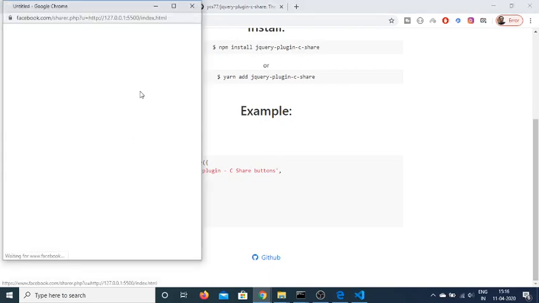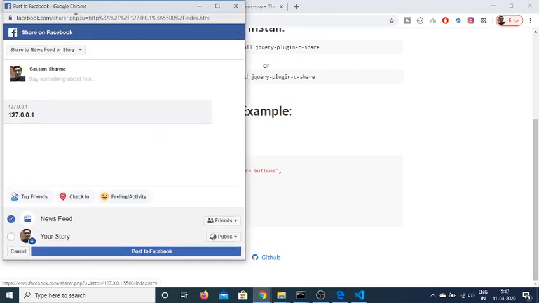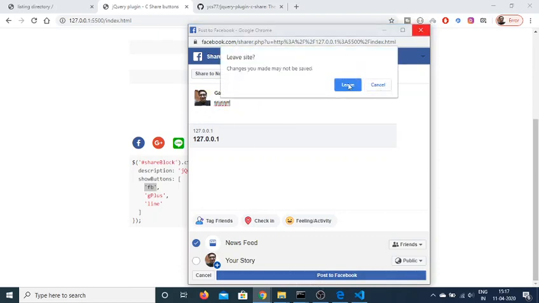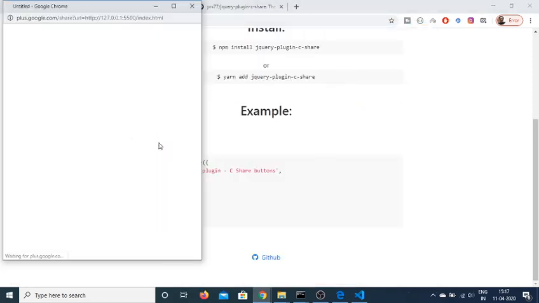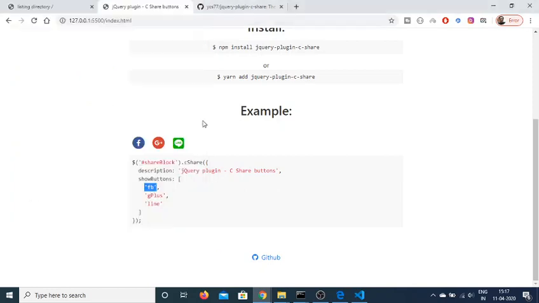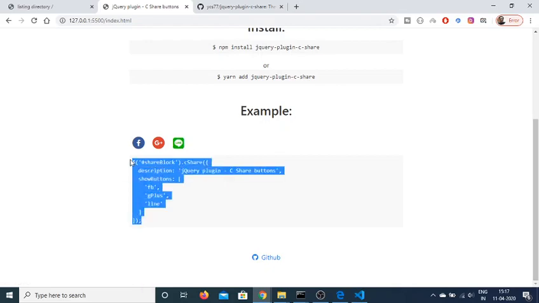So basically if I click Facebook here, it will be sharing this localhost URL here. Depending upon your URL, it will automatically copy your URL and share it onto your Facebook. So here you can just write anything and then click on the share button. So basically it will post to Facebook. Similar goes for Google Plus as well. I think that Google Plus is deprecated because Google Plus doesn't work here. So now you'll see that Google Plus is no longer available for consumer and brand accounts. So you can even share to Line as well.